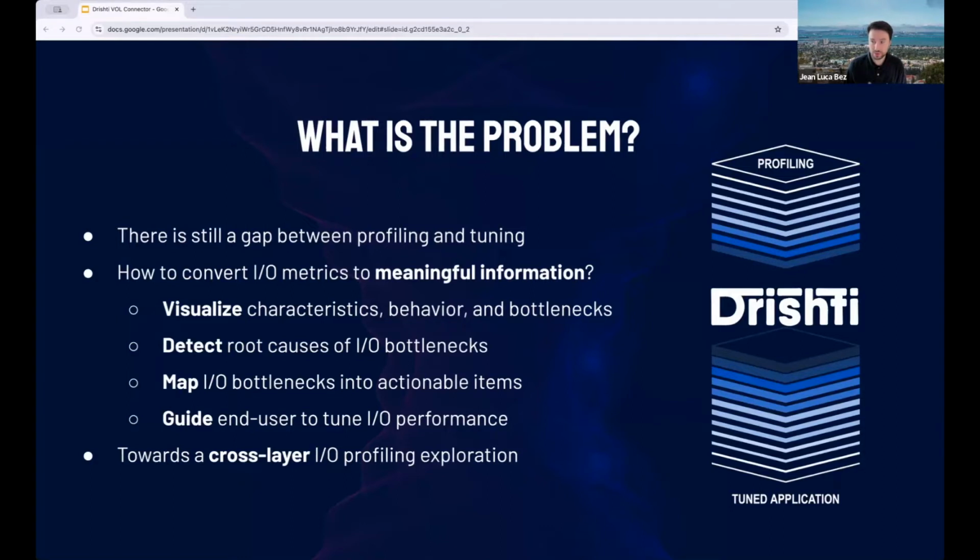So what we want to do with Drishti, which tries to tackle this problem, is to visualize characteristics, behaviors, and bottlenecks, detect some of the root causes of IO performance bottlenecks, and map all the metrics that we have into these bottlenecks and into actionable recommendations, so the user can try them and we can provide a sort of guidance. But since we're looking at the entire scope of the IO stack, we're looking towards a cross-layer profiling exploration.